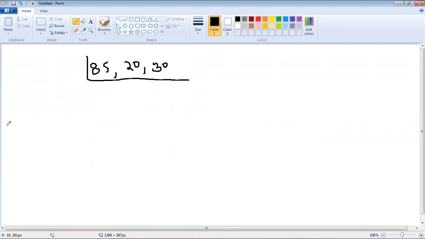Now, these three numbers are divisible by which number? The condition is these three numbers should be divisible by a single number. Is that number 2? No, because 20 and 30 are divisible by 2, but not 85. Then 3? No. 30 is divisible, but 20 and 85 are not. So what is the other prime number? 5. So I will use 5.